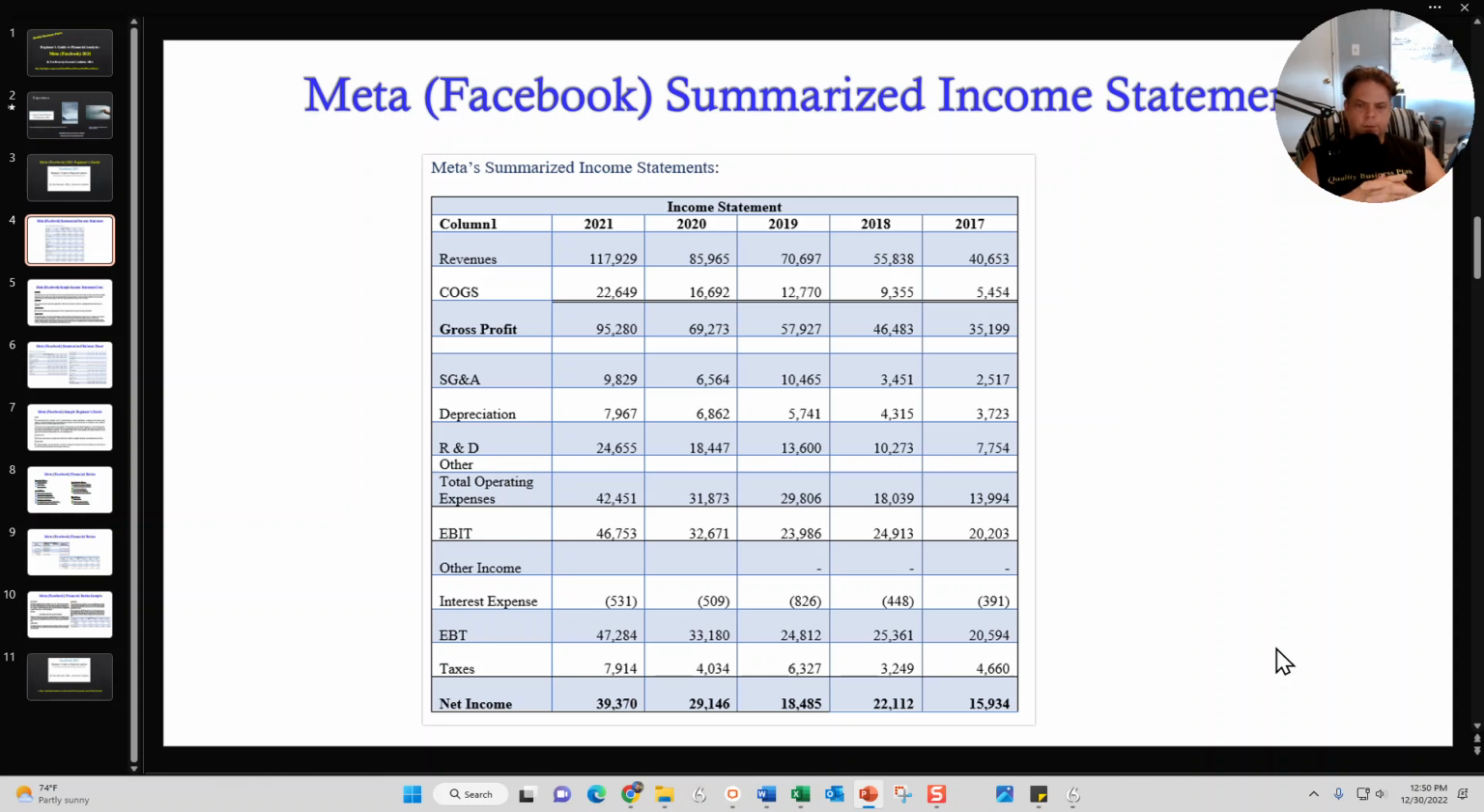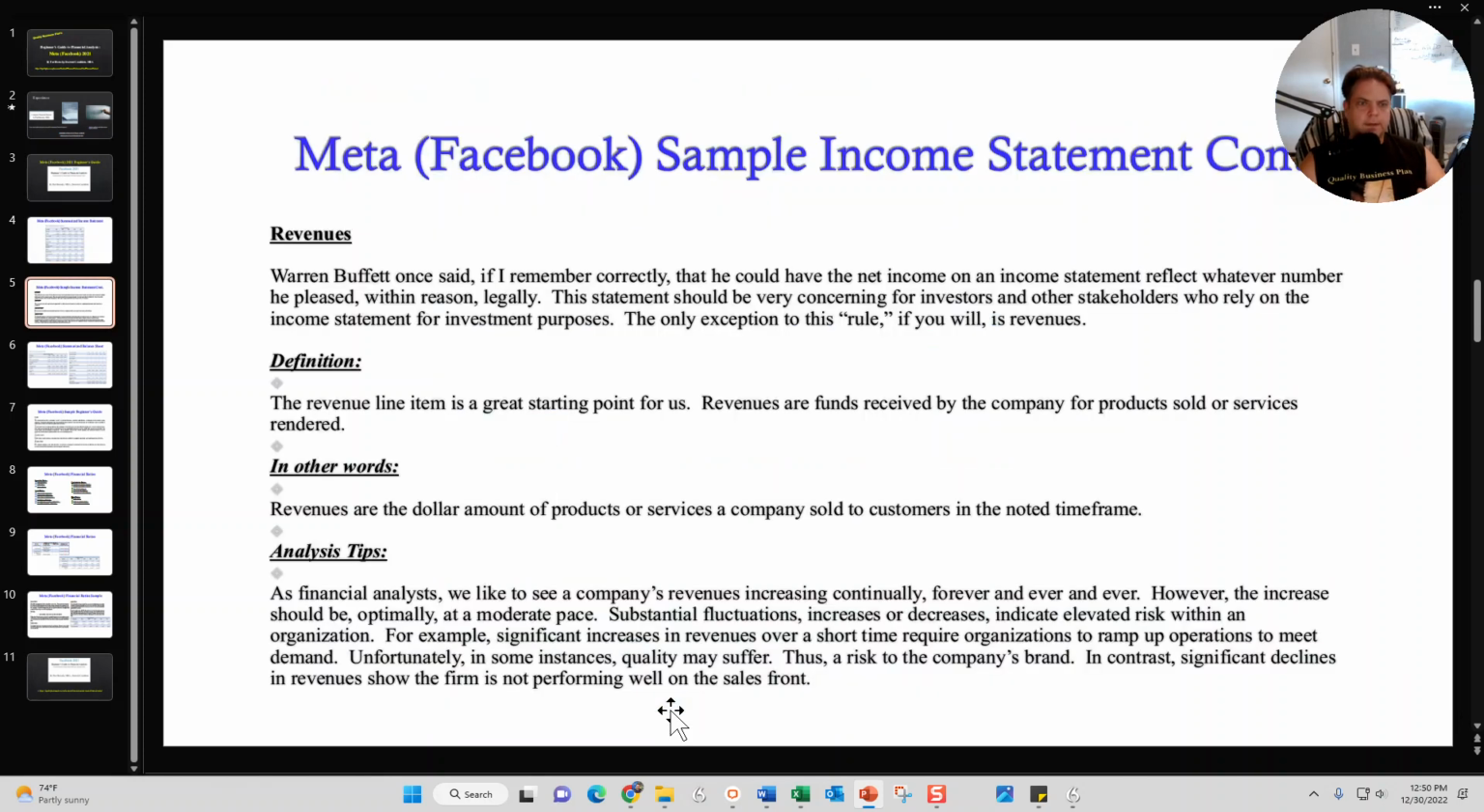So what I do is I go out and do a little bit of research into Meta or Facebook. For the last 5 years, I'll get their 10Ks. And then I'll summarize their 10K information, and I'll put it into my financial model, which will calculate their revenues, their expenses, and their net profits. And I'll present that in the book or in the guide for the last 5 years. Next thing that I do is I'll identify important line items in the income statement, for example, revenues. I'll define revenues, I'll give it to you in layman's terms, and then I'll provide you all with some tips on how to analyze that specific line item.